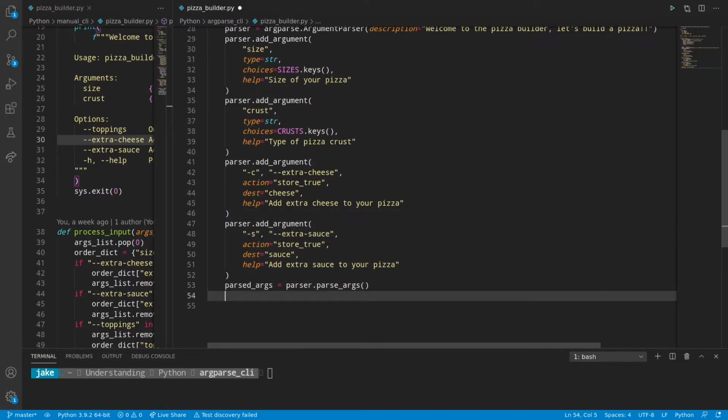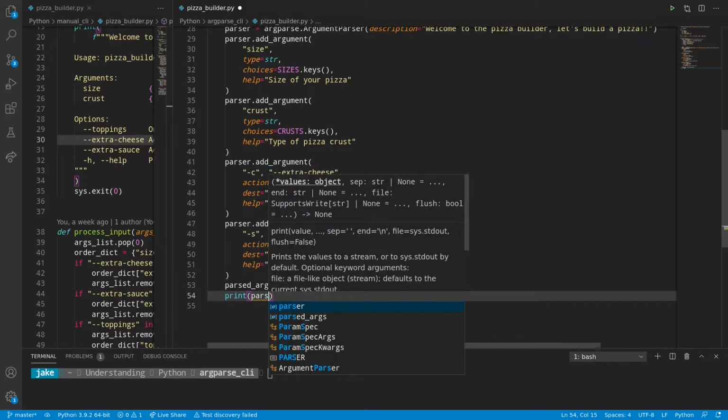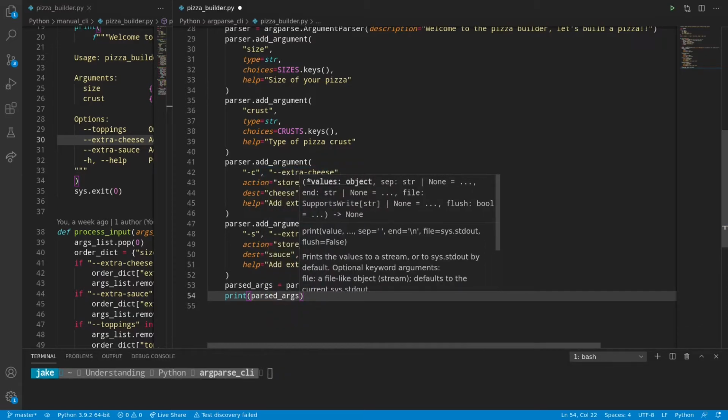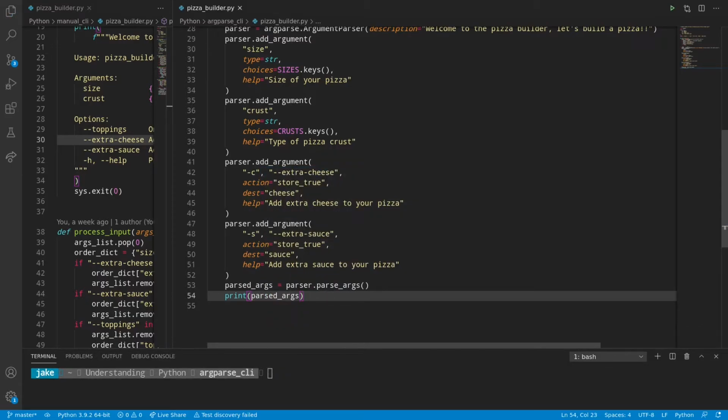Okay, so let's test this out a little bit more. I told you that it's going to store things like extra cheese, extra sauce, as well as size and crust to variables that we'd be able to access. Let's see how we're going to access those. Let's print out what exactly parsed args is. And to illustrate the difference of specifying a destination, we're going to comment out the destination for sauce.